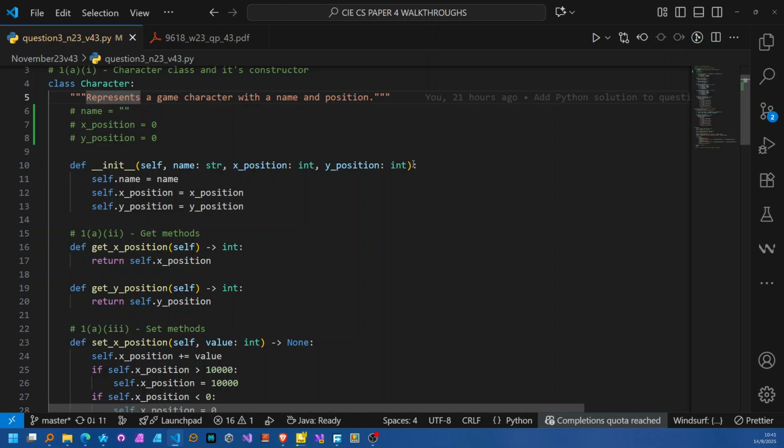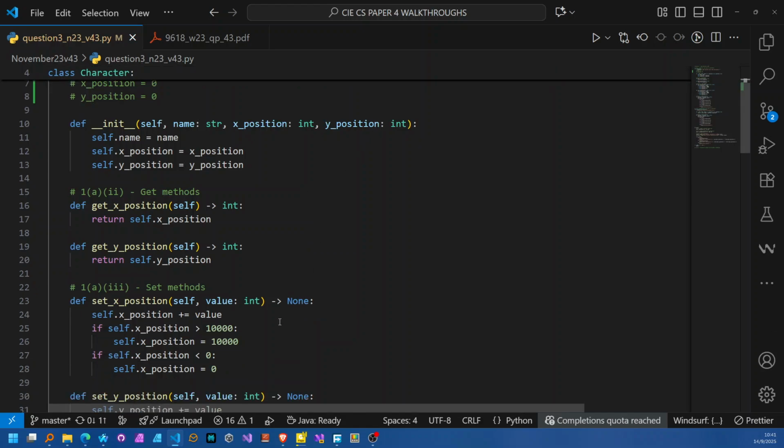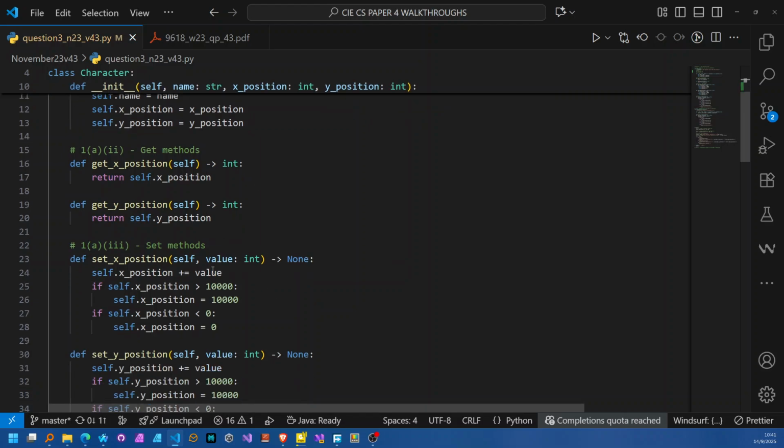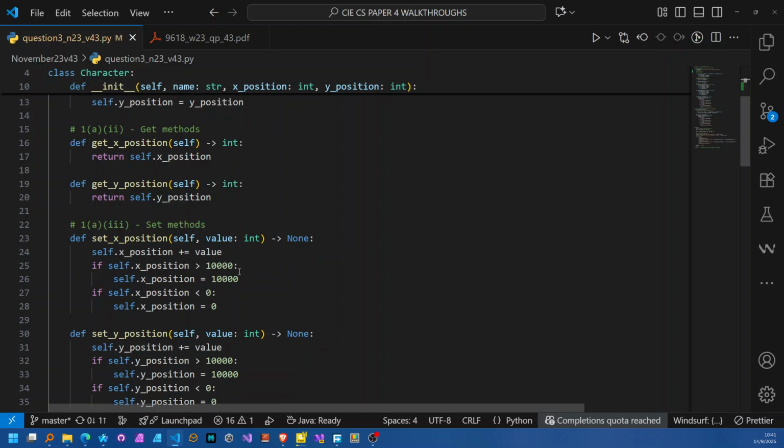So you don't need to put the arrow none on a constructor. You only put it on values that are void functions, as it were. So set x is a void function, so it's actually going to return none. That's why we are putting none right there.